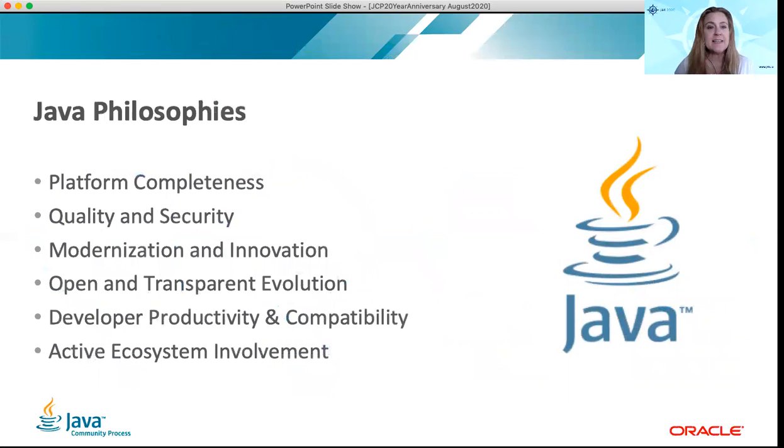Some of the things that have stayed the same, however, are the philosophies and the way that we develop Java. Those are really the core focus of what I do in the Java Community Process, helping to lead that organization and bringing in Java developer feedback. We continue to ensure that the platform is complete and has a high level of quality and security, while balancing bringing in modern features and innovative new features.